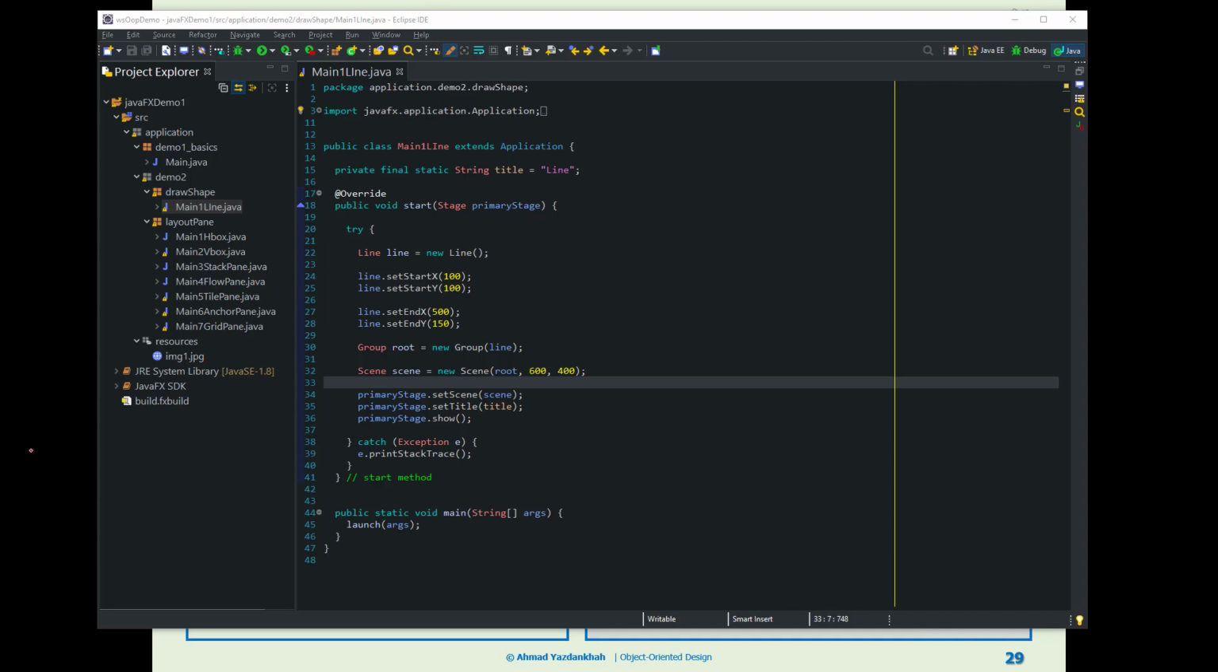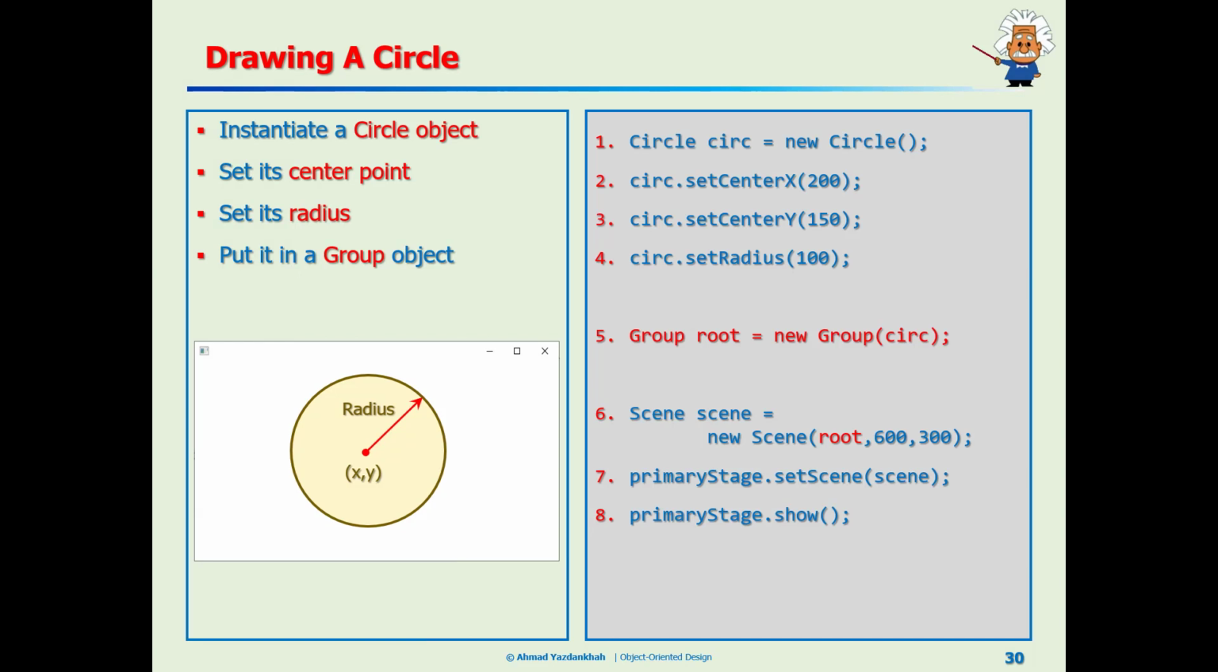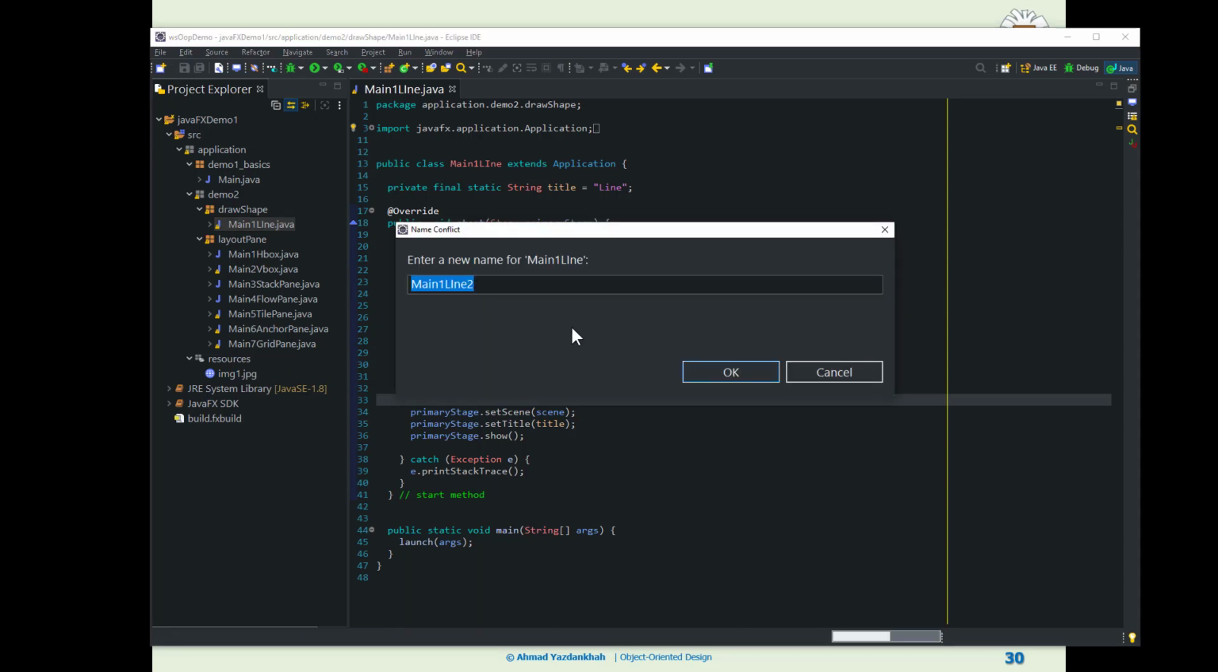Now let's see what we've got more. Our next shape will be a circle. For the circle, we just need to instantiate a circle and then set the center, the radius, and put it in a group. Here is the code, and let me show you quickly how it works. Let me make a copy here, and let's call it main2 circle.